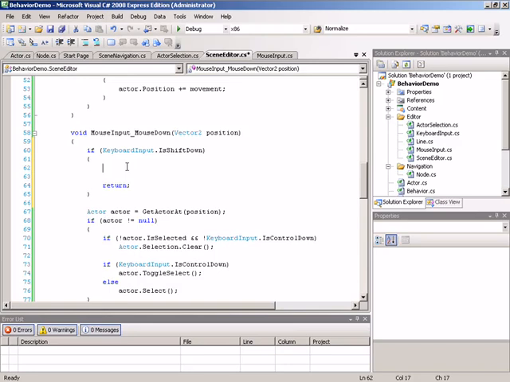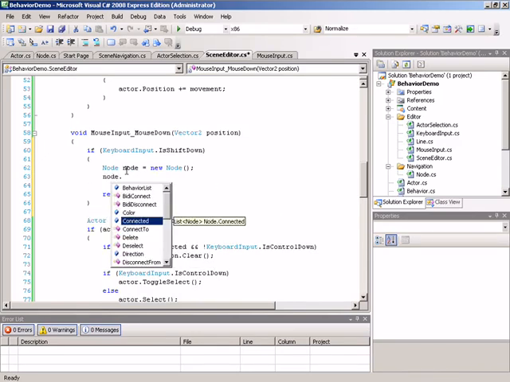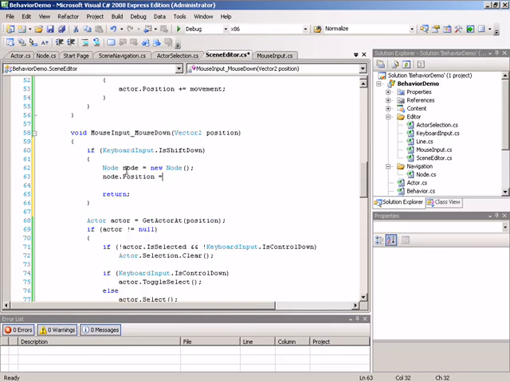Alright, back to node creation. If the shift button is down and the mouse button is clicked, we need to create a new node. We'll do that by using a local variable of node to hold the reference, and we'll turn around and initialize this reference to a new instance of a node. Now, with our new node instance, the first thing we'll do is we will position it. So we'll say node.position is equal to the position passed in from the mouse down parameter.